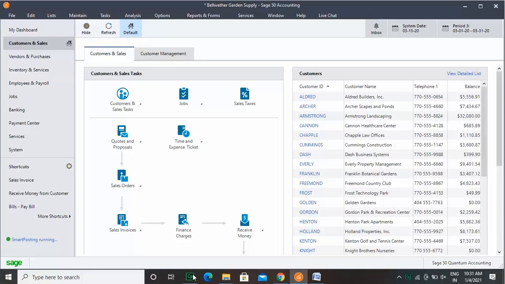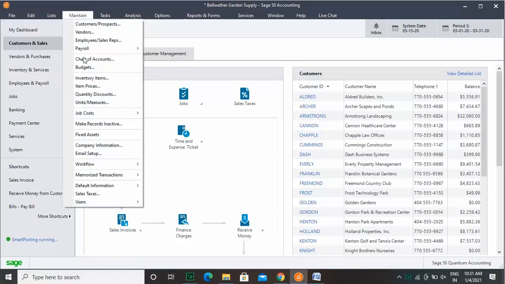Setting the inventory defaults helps you set up a system which makes it easy to set up the bills, invoices, and purchases done. To set this, you have to select Maintain, then select Default Information, and then select Inventory Items from the menu bar.